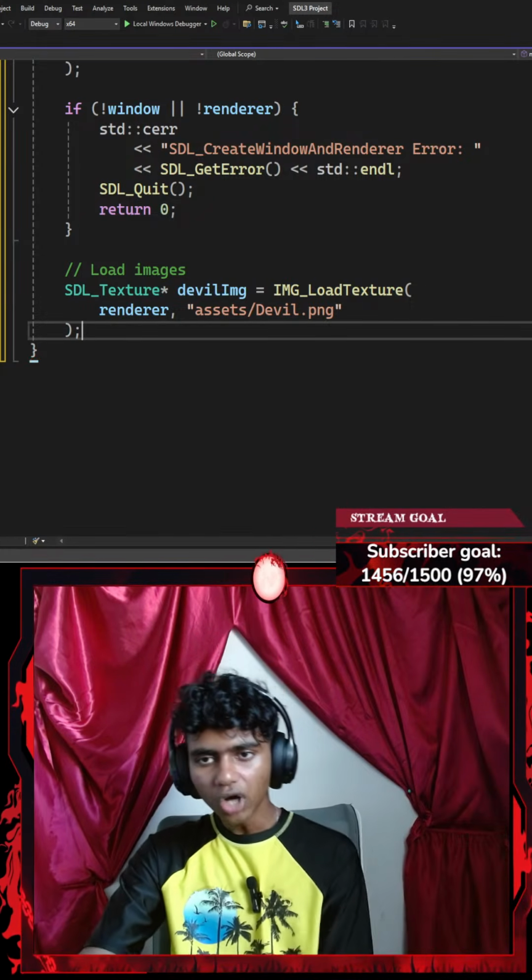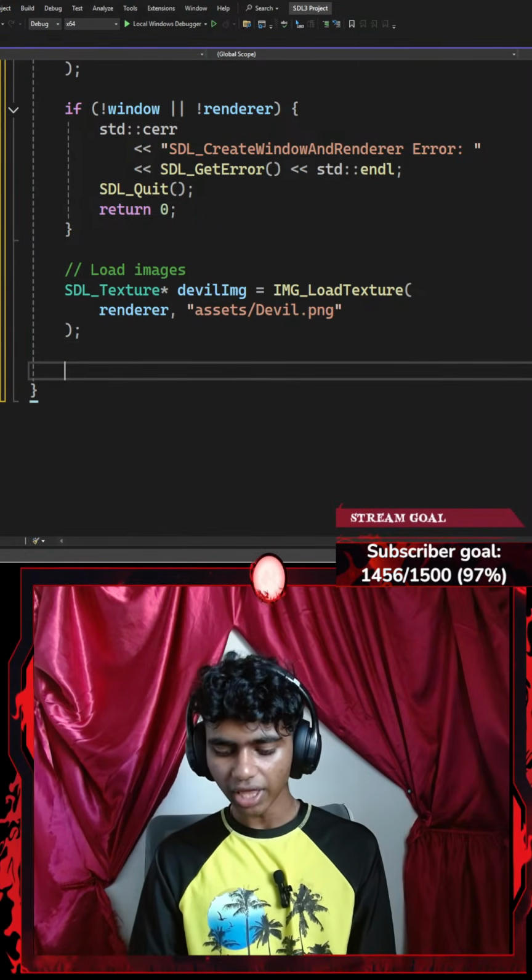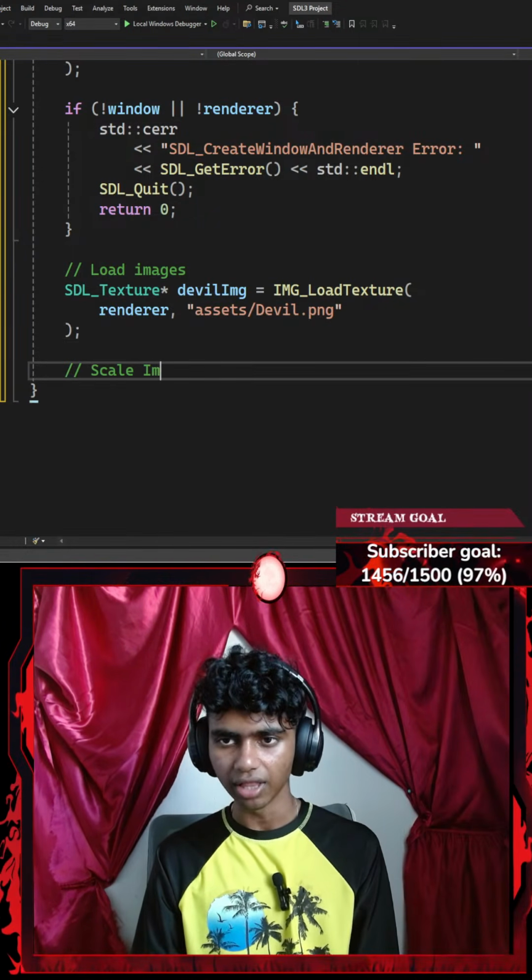There we go. Okay, now after creating this function, I have to scale it. So I'm going to add a comment here that says something like scale images.